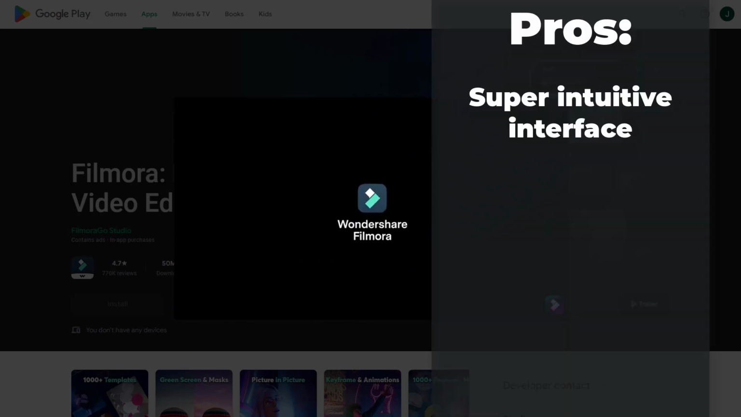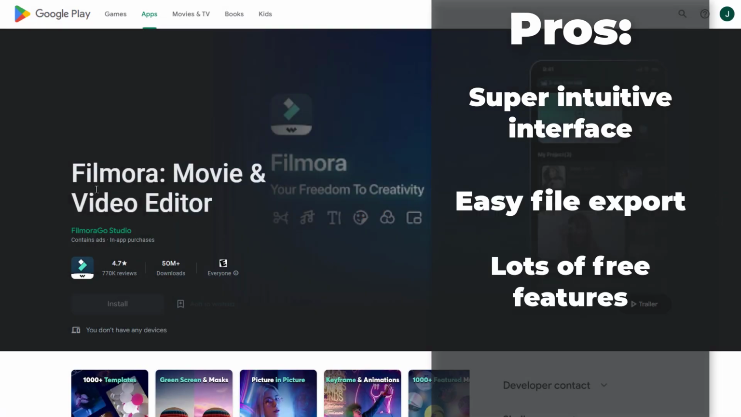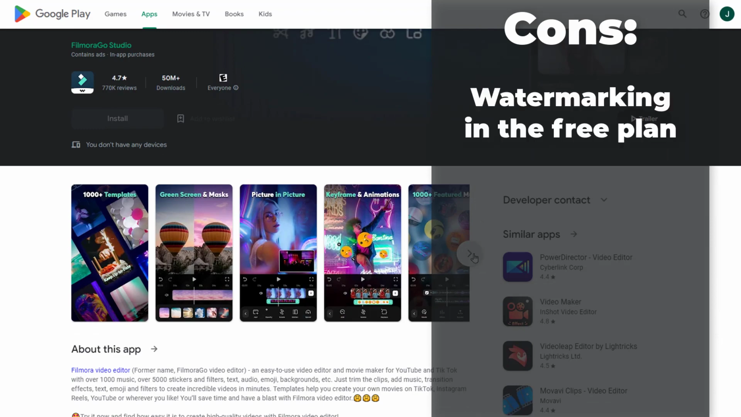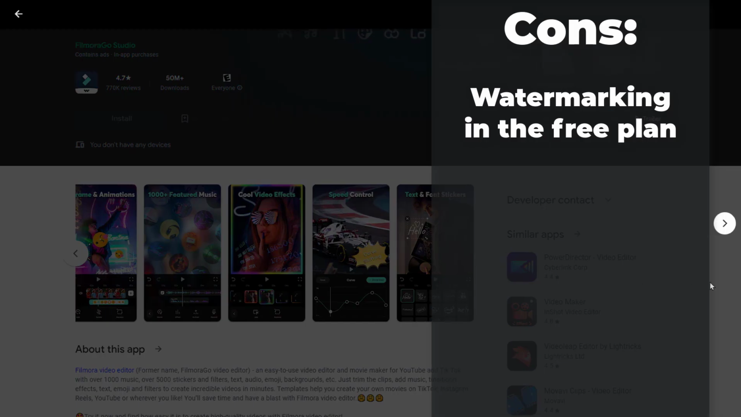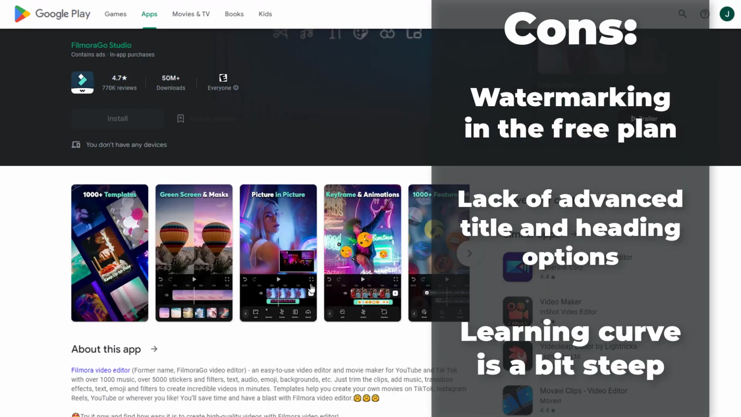Here are its pros. It has super intuitive interface, easy file export, lots of free features, and free trial. For its cons, however, it has watermarking in the free plan, lack of advanced title and heading options, and learning curve is a bit steep.